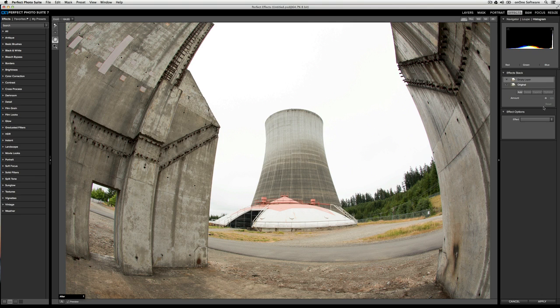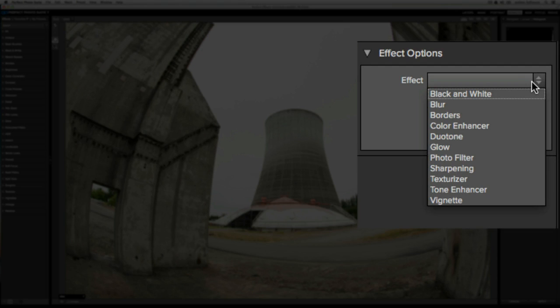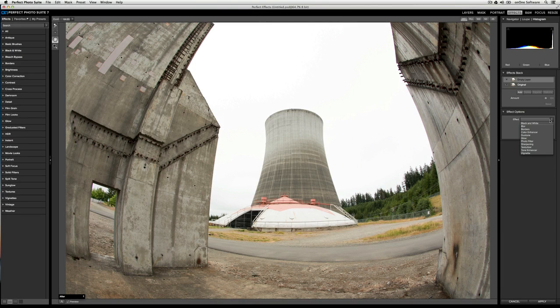The effect options are effectively the building blocks of Perfect Effects. From here, you can choose whether you want to create a black and white effect, a blur, a border, color enhancer, a duotone, a glow, a photo filter, sharpening, texturizer, tone enhancer, or a vignette. By creating several effect options layers, you can effectively create your own preset.